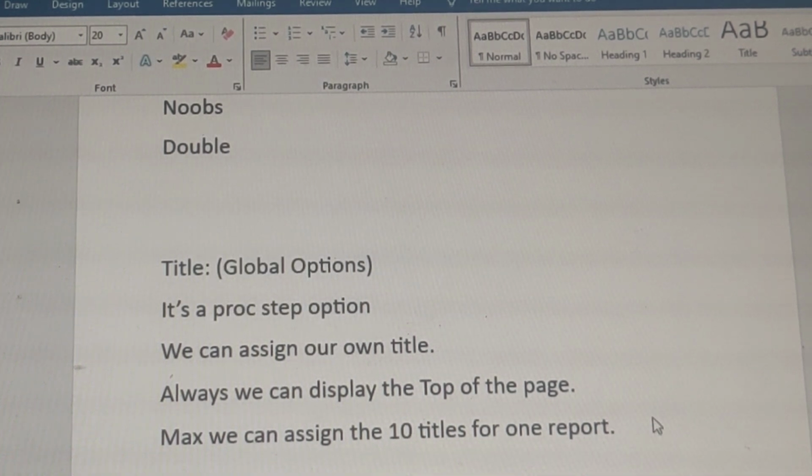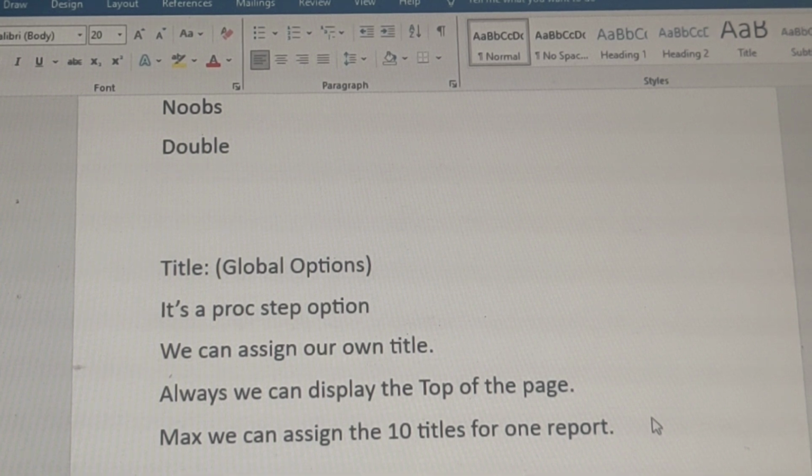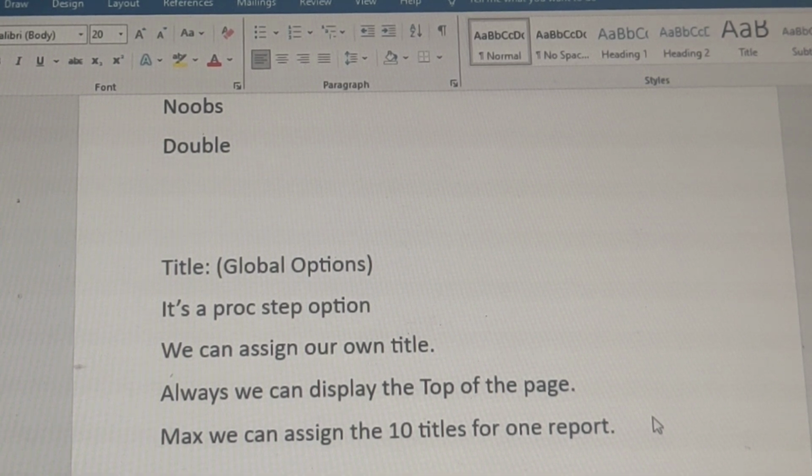Anybody let me know what is meant by footnote? Title we always display at the top of the page. Footnote is always at the bottom of the page only. Okay. I have created one report, and you sent that report to the user.